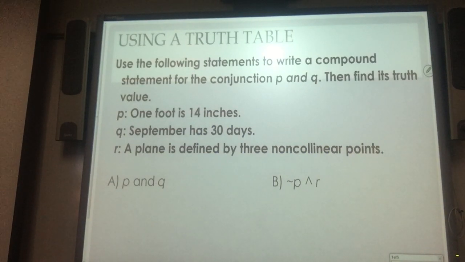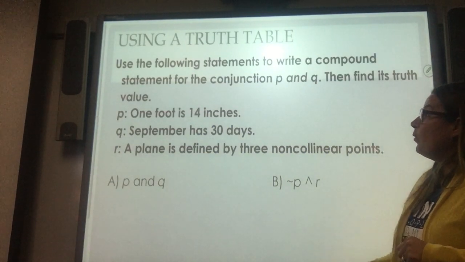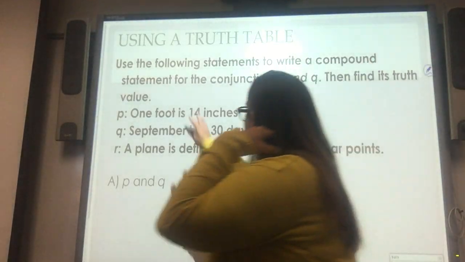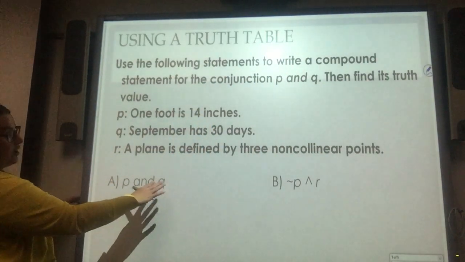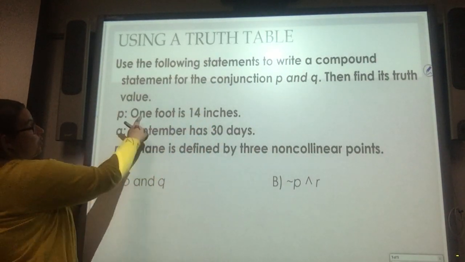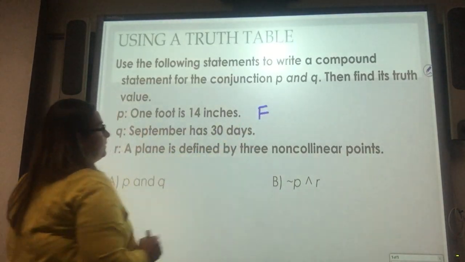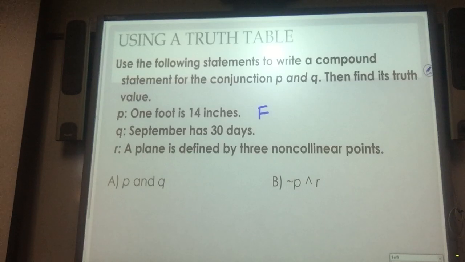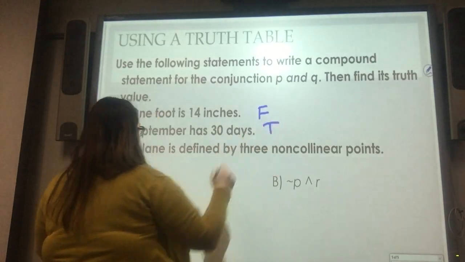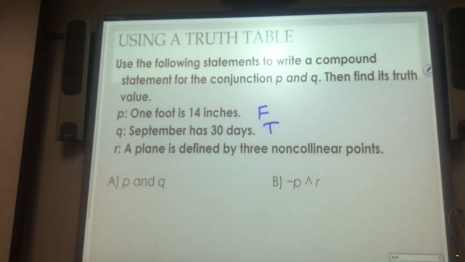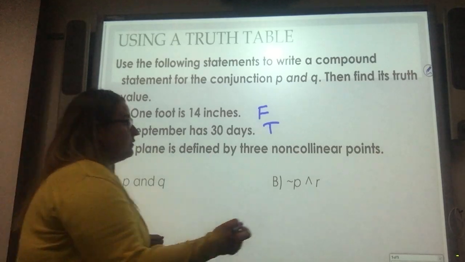All right, last but not least, here we go. P: 1 foot is 14 inches. We're going to use these statements to figure out the truth value of these two. So 1 foot is 14 inches. That is a false statement. Q: September has 30 days. That is a true statement. And R, a plane is defined by 3 non-collinear points. That is true.